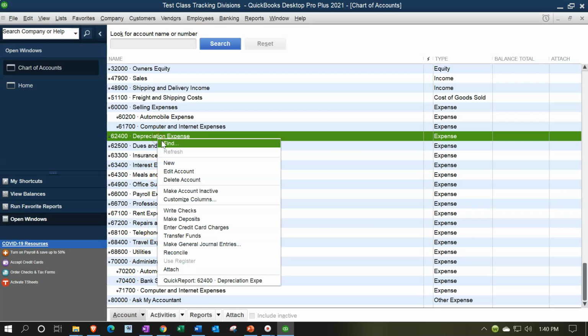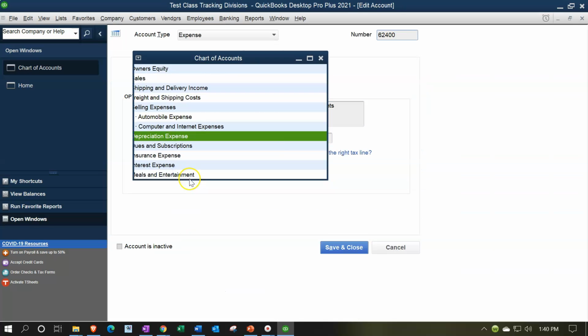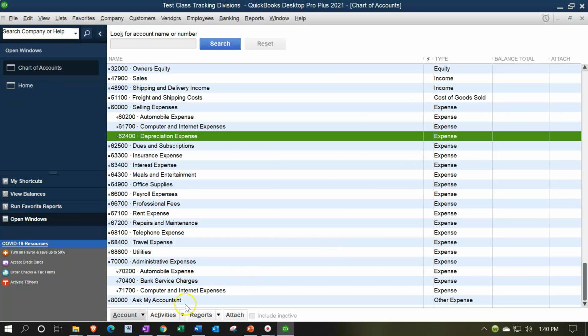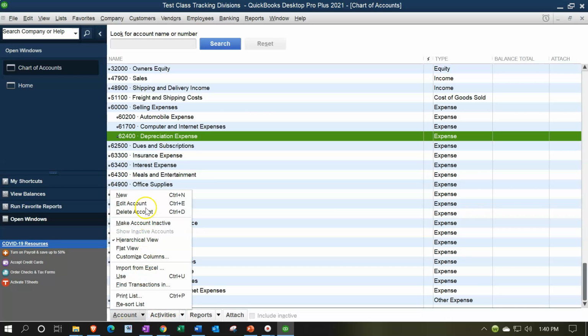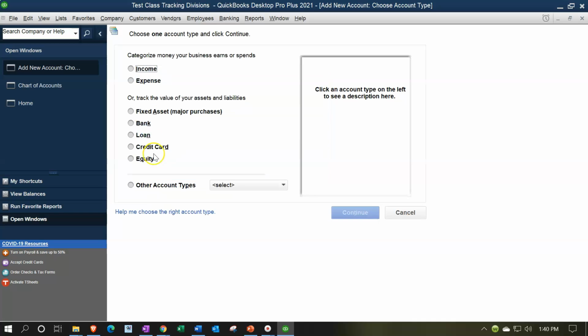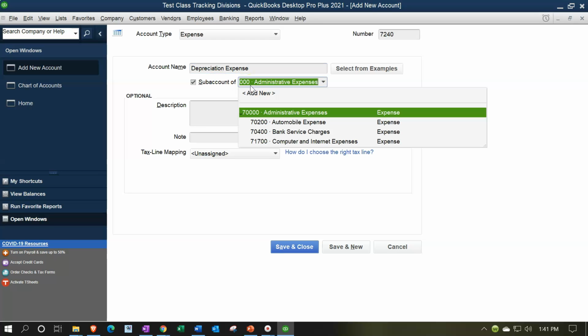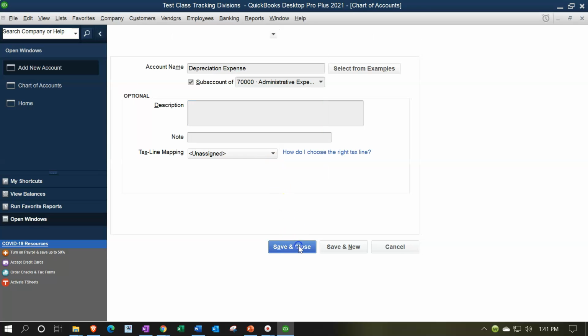Depreciation, same kind of thing. Right clicking on it, I'm going to edit the account, and I'm going to say this is the one for admin. So that looks good, and then I'm going to make it subordinate to the 60, and that looks good. And then the 6240, I'm going to make 7240. I'm going to make a new one, new account, and then make it an expense, 7240, same account name, subordinate to the 70,000. Save and close.